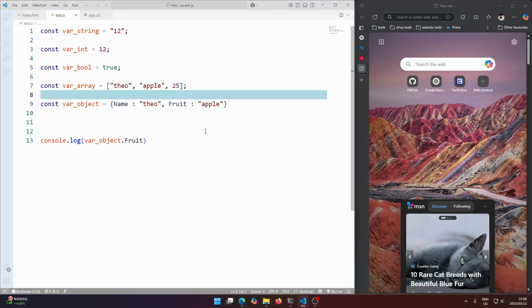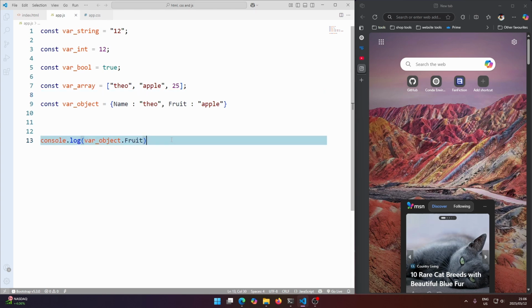Okay guys, so in the last video we looked at the different types of variables, and in this video I think let's look at the different operators or the maths functions that we have here. So basically how to do addition, subtraction, division and all of that stuff.